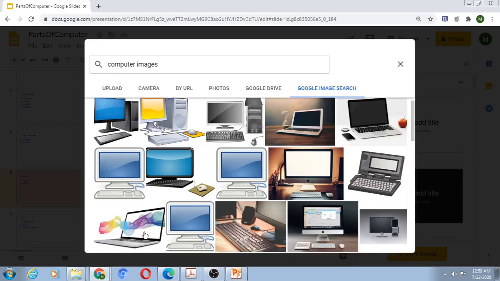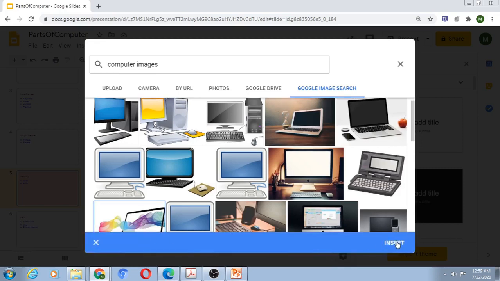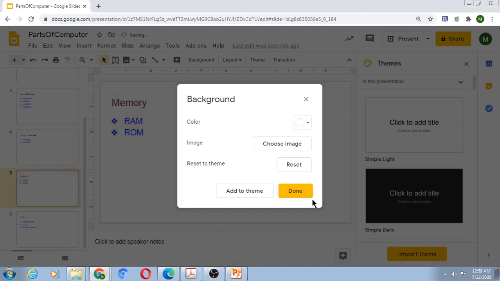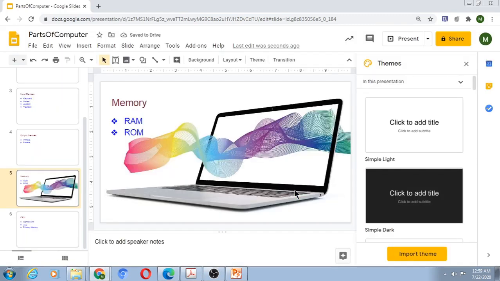Let me say I choose this image, and as I click on this image, I'll get the insert option. And then I say done to complete the process. And now you can see that the image of a computer is appearing in the background and the color goes off. So when you're working with a background, either a background color or an image appears. Both of them don't appear together. Now it is appearing on just this particular slide. If I want this to appear on all other slides, I have to select all the slides to have that image appear on all the slides.